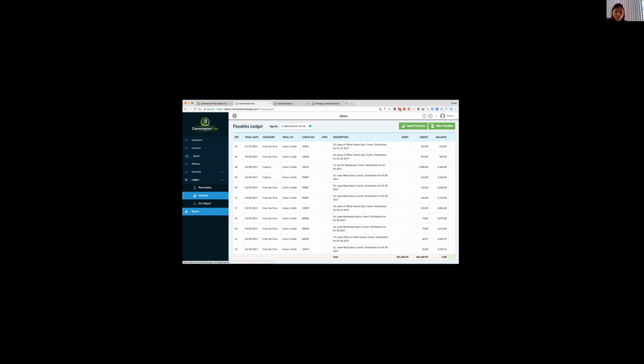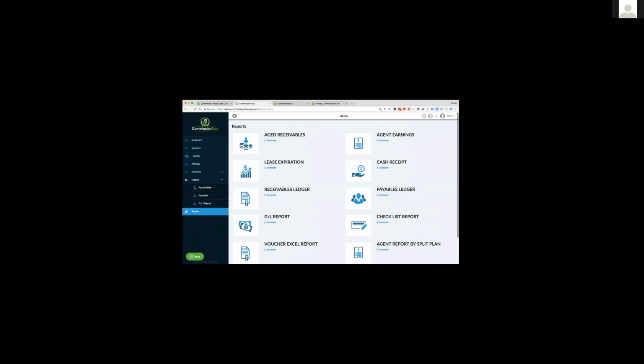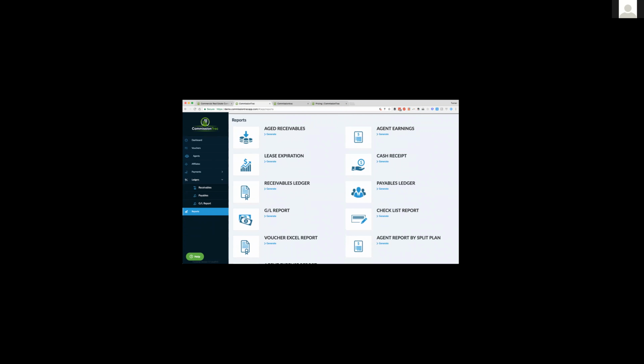The last piece there, so capture, accounting workflows, and then reports. And we'll look at the reports at the very end. These are just your standard management of a brokerage reports, things like who owes me money, what have agents earned, how much money has come in the door, what leases are set for expiration within a certain date range, and then ways to pull your data into Excel, your payables and receivables ledger and voucher Excel report.